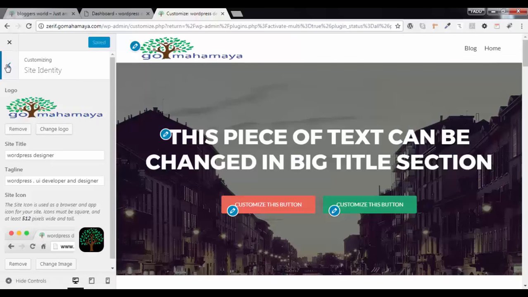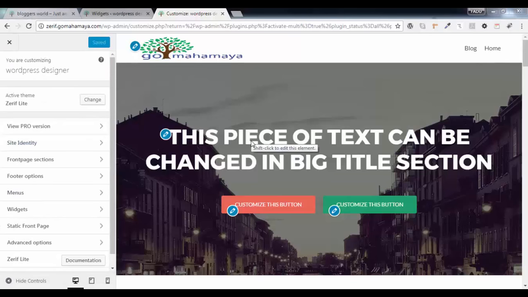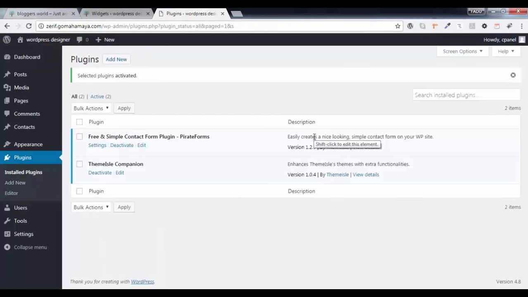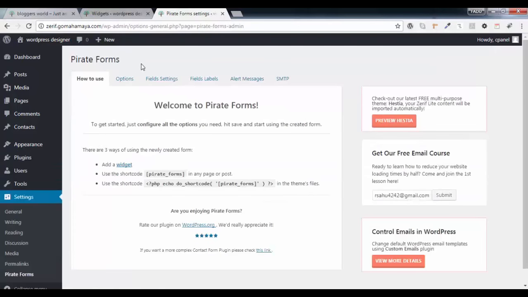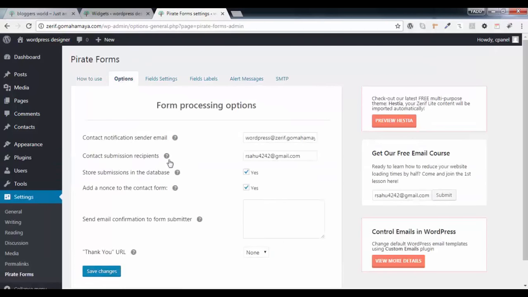And now go back and say cancel here. Once you are inside this, click on this free simple contact form plugin, click on settings and click on options. Once you are on the options page, make sure the contact submission receipt will be your email ID.